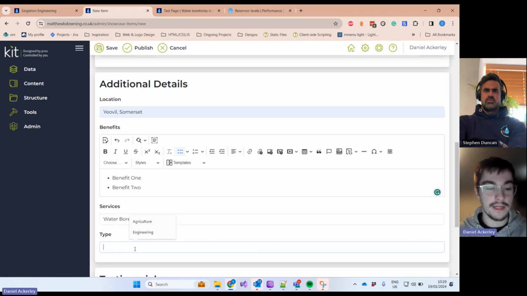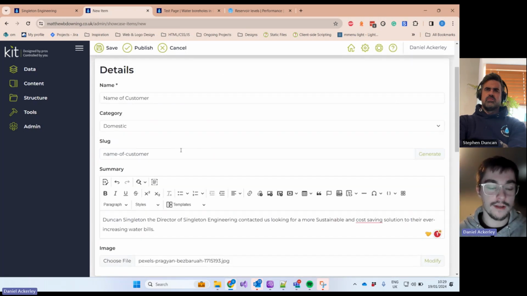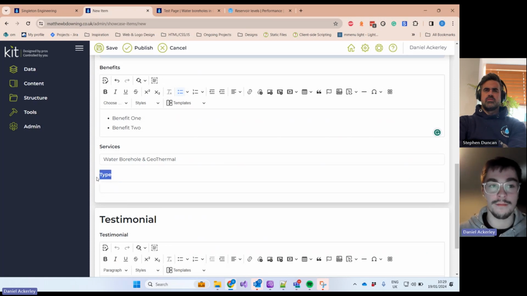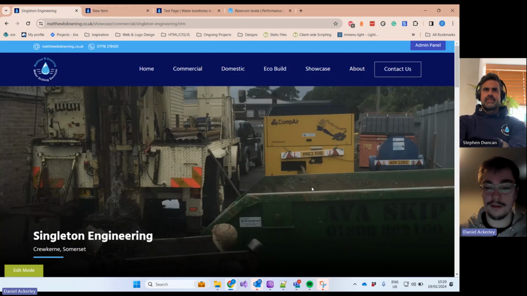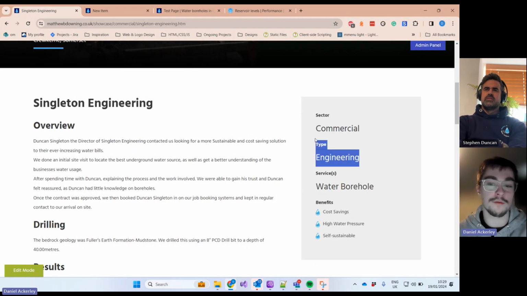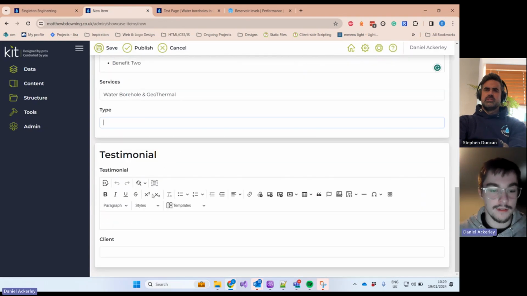And then type essentially just means the type of customer they are. So if it's domestic, you might not want to specify a type for domestic. That's probably more applicable to commercial. So if you were to leave that blank, we just wouldn't show it. If I was to go in here, obviously you've got commercial in here, and the type is engineering. If you didn't have anything for here, we just hide that small section of text there. So we'll leave that blank just to prove a point.